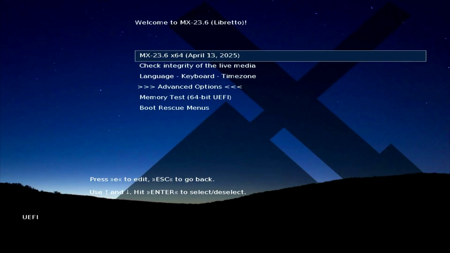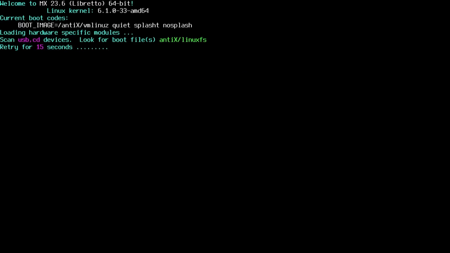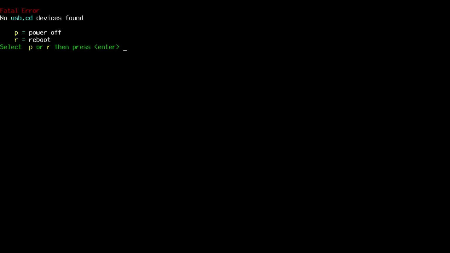Now, if you just select the first option, you can see here it's only searching for USB drives and CDs. And since I'm not using a USB drive or CD, it won't be able to find it. And we see here that it failed and it's asking if I want to power off or reboot.